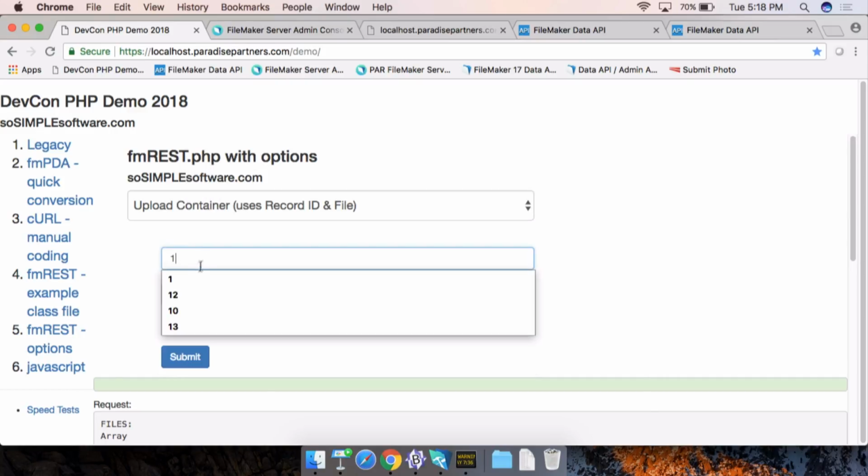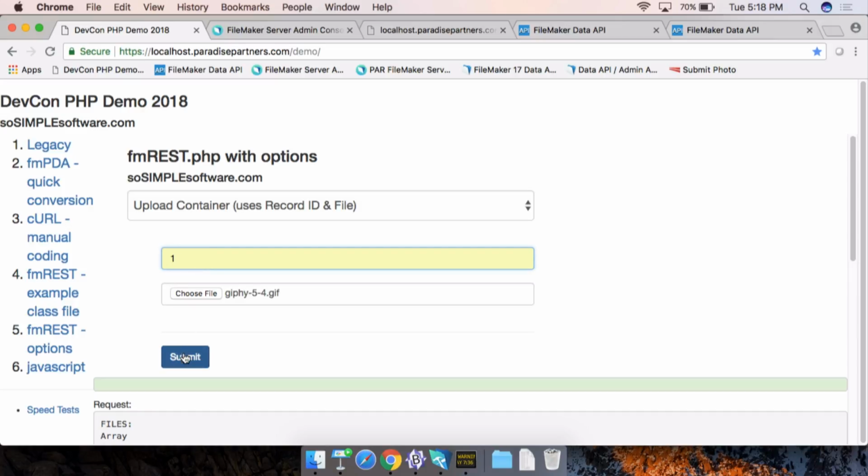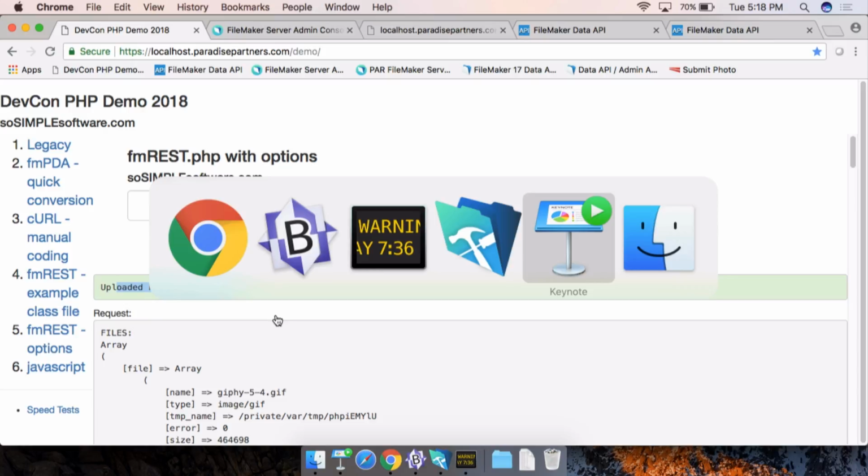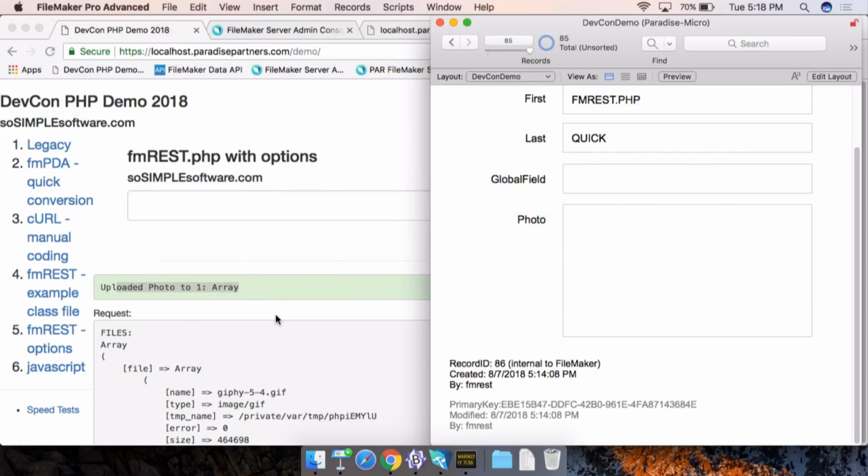Let's write to record ID 1. And we're just going to submit that. I'll show you the result first. It uploaded photo to record number 1. So it's done separately from creating the record. And if we look at that, and we go back to record number 1, and it refreshes eventually.